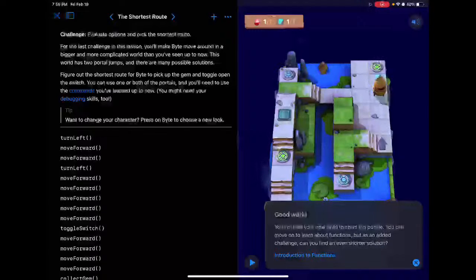Once you solve the puzzle, you can move on to learn about functions, but as an added challenge, can you find an even shorter solution?